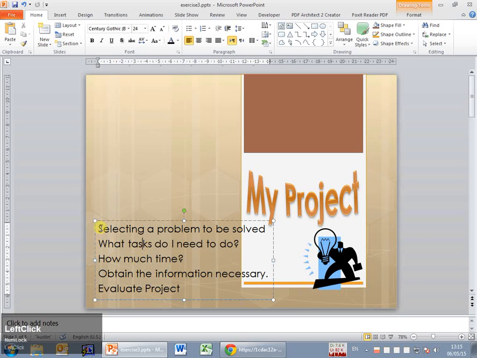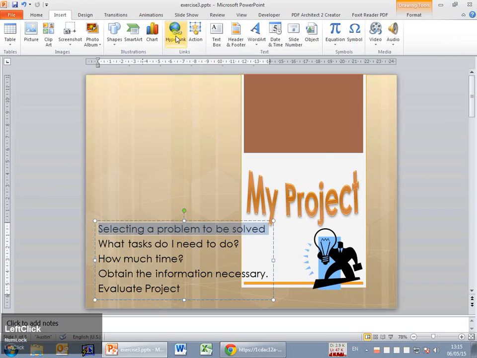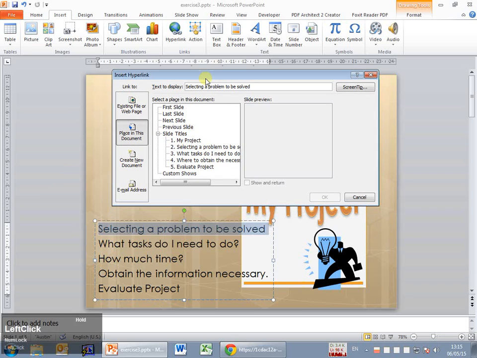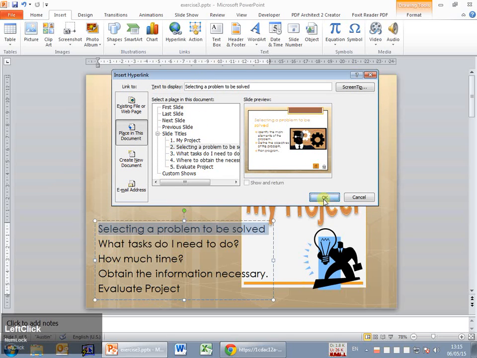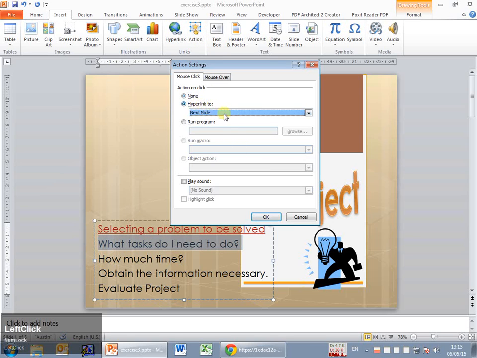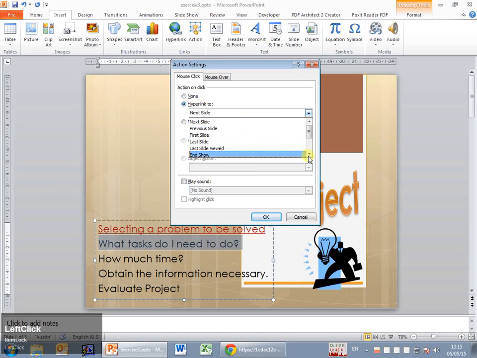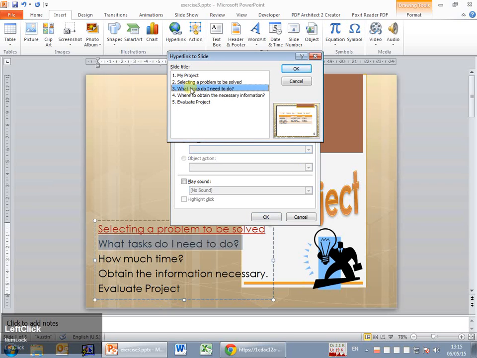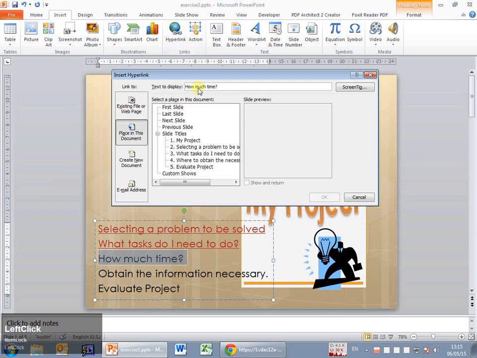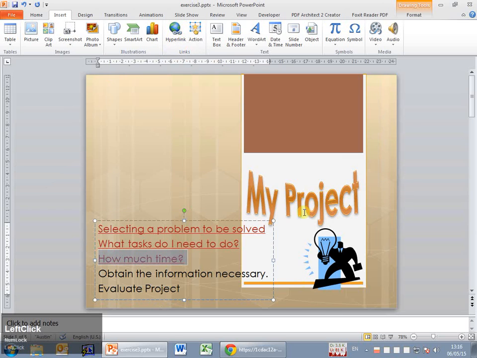Okay, and now let's put the links. I can put the links either from the hyperlink by going to place in this document and then selecting where I would like to go. So probably selecting this should go to slide number 2, or do the same, but this time with action. Actually, the same thing. I can select a different slide by going to slide, and then I can select which slide I would like to go to. So either way, they are possible. But as you have noticed, this is faster using this way, right?